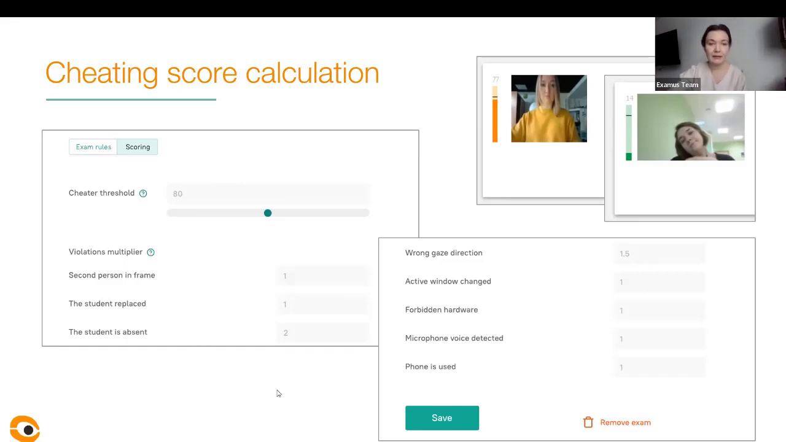We can provide you with some ready-made settings for your exams, or you can configure the system to your needs for each exam individually. And the good thing is that you can change these parameters even during the exam or after the exam, and this cheating score will be automatically recalculated.